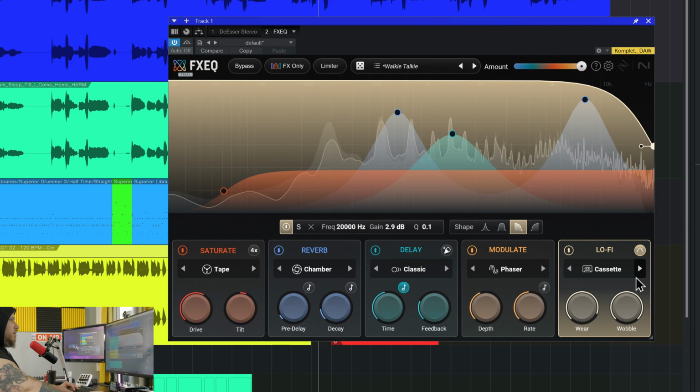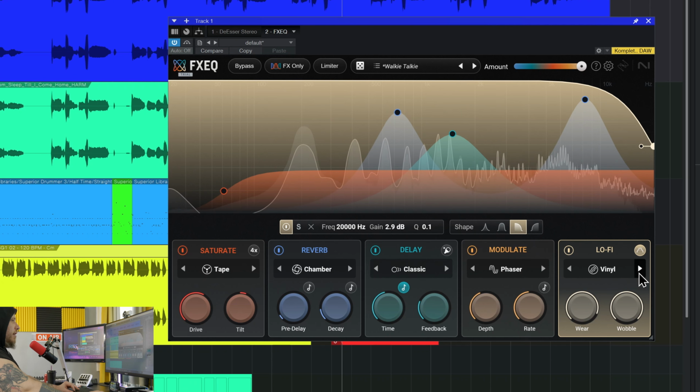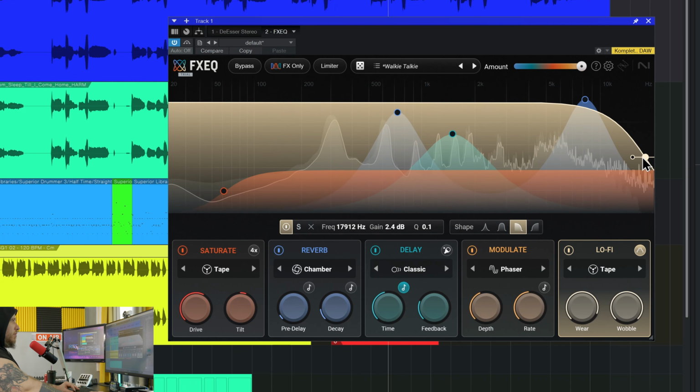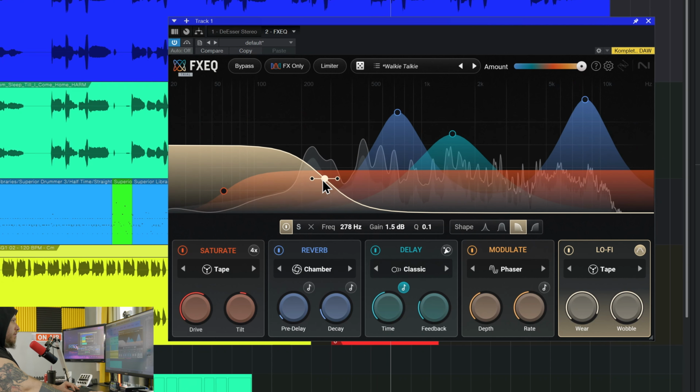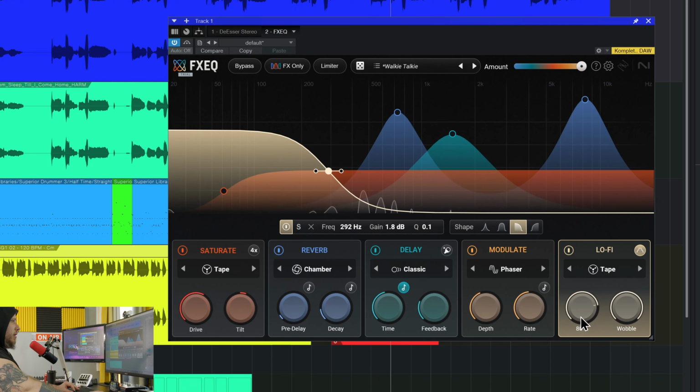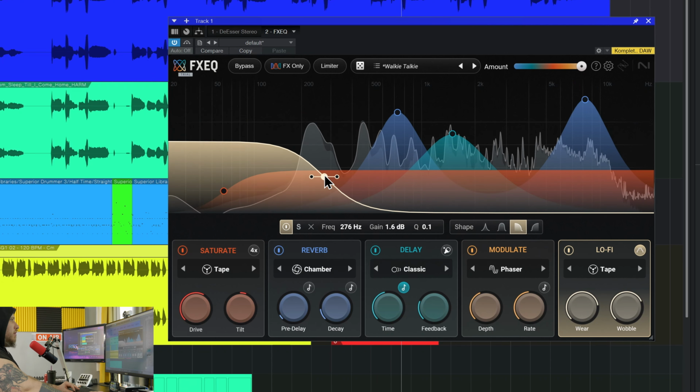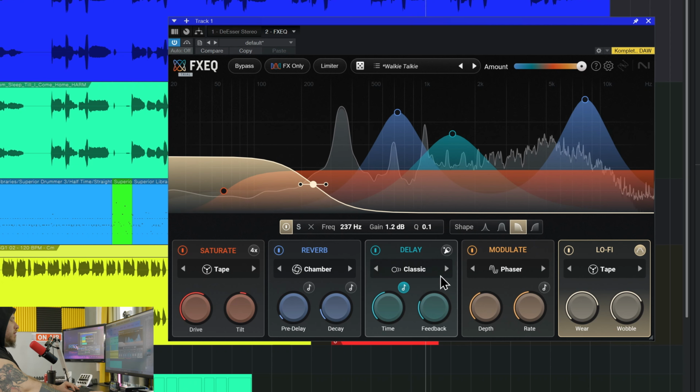Cassette, vinyl, tape here. In this case, I just want it around the low end. There we go.